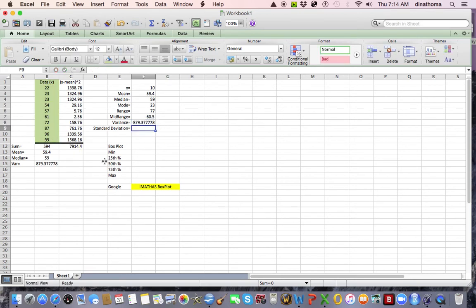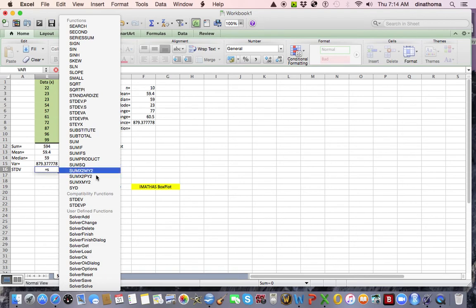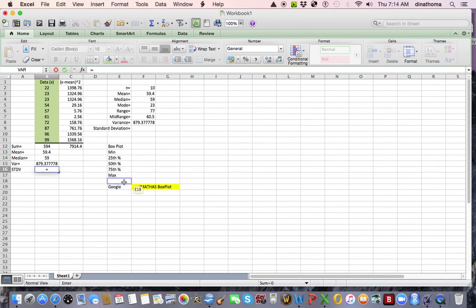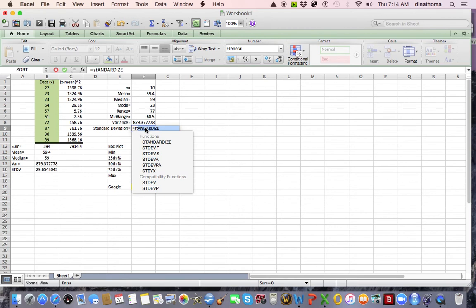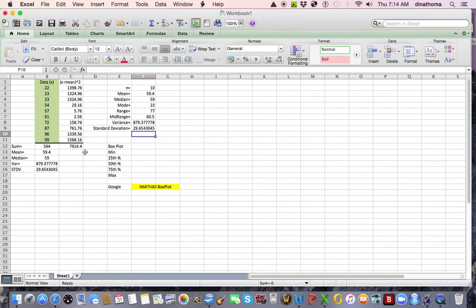Perfect. And how do we find standard deviation? You take the square root, SQRT. You can just type it in, but I like to use their function just to make sure everything goes in correctly. Square root of that number. There's my standard deviation. Or you can just type in equals STDEV, standard deviation. Highlight your data, and we get the same numbers.